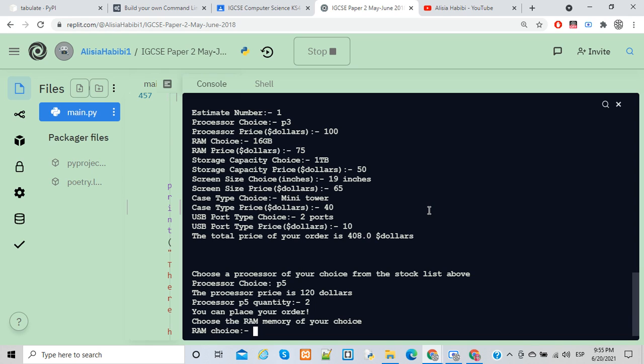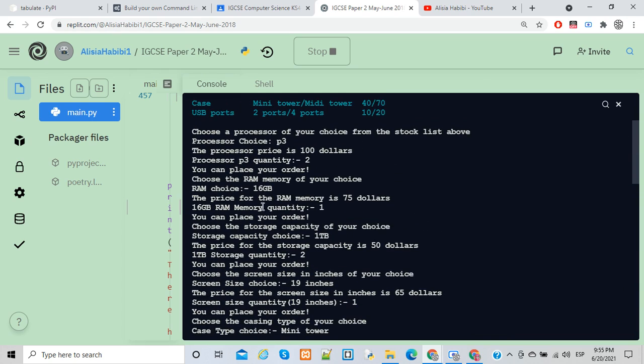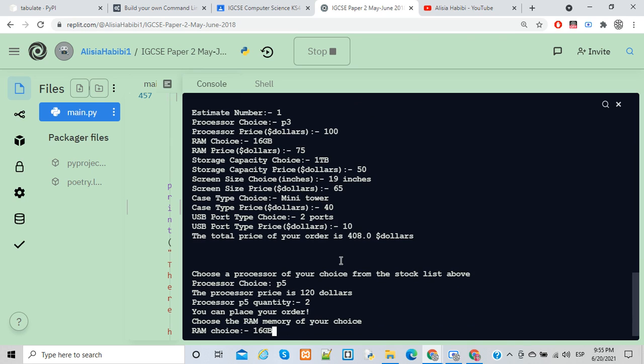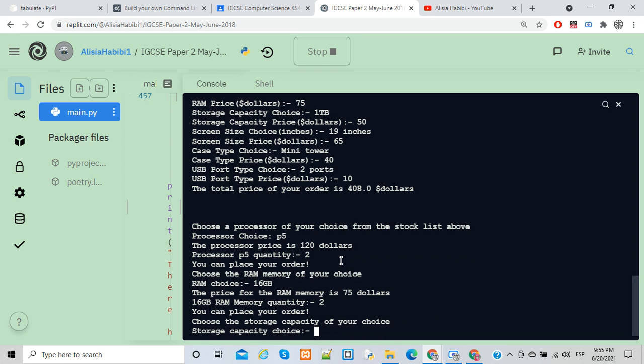RAM, I'm going to use 16 gigabytes again. Initially, just to show you that it works, I had 16 gigabytes and I requested 1, so there's still 2 more left since I set it to 3. So if I put 2, it should work. So quantity is 2. So it does work because there are 3. It only has to be greater than 3, then it doesn't work for stock.